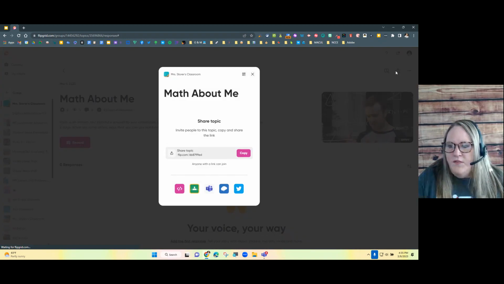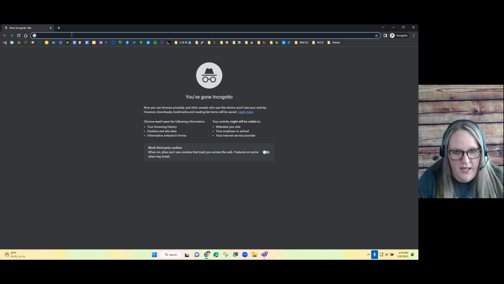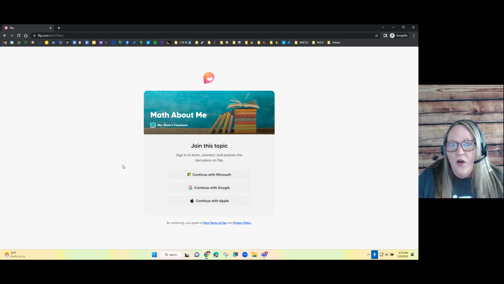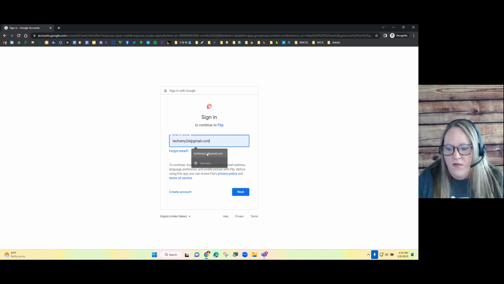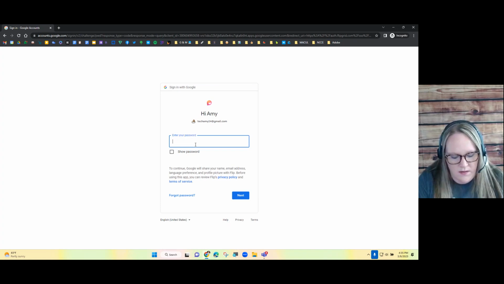Now, this is what the student view is going to look like. I'm going to click copy. Let's do an incognito window. I hope you can still see that. There we go. So depending on how you set up how students get in or users is how this screen's going to look right here. So I'm going to click continue with Google. I'm doing it by email. And then I'm just going to type in my email. Okay, oops. I know I just changed this. There we go.